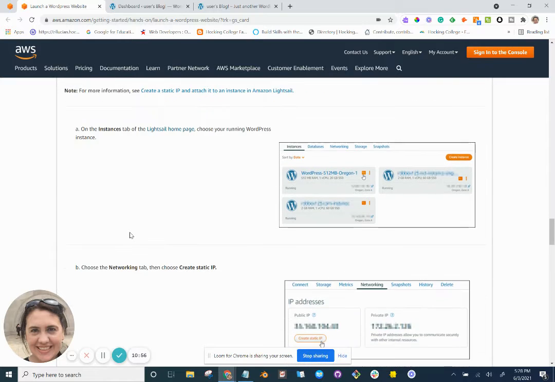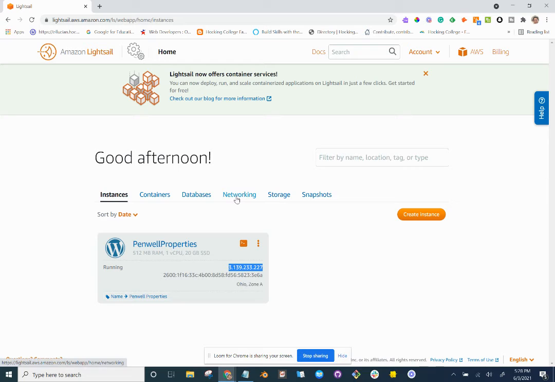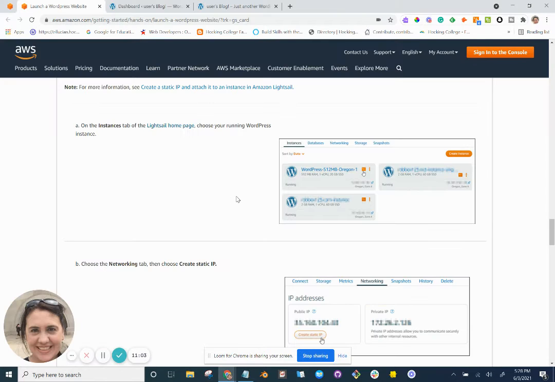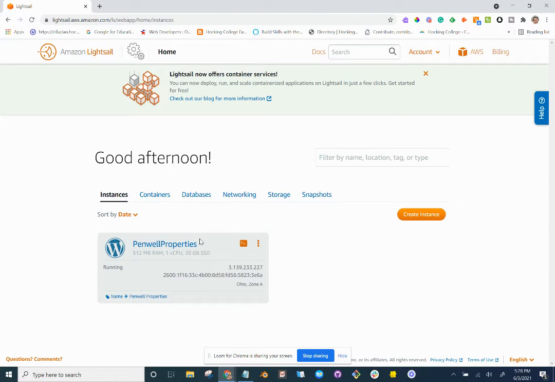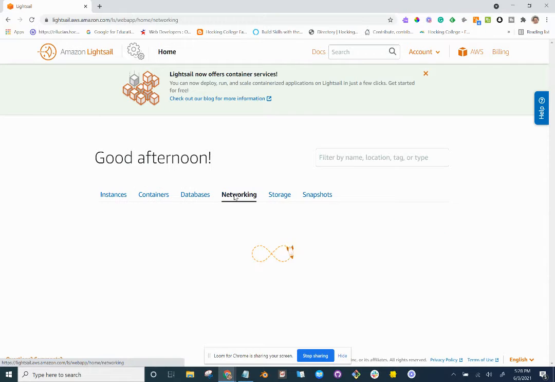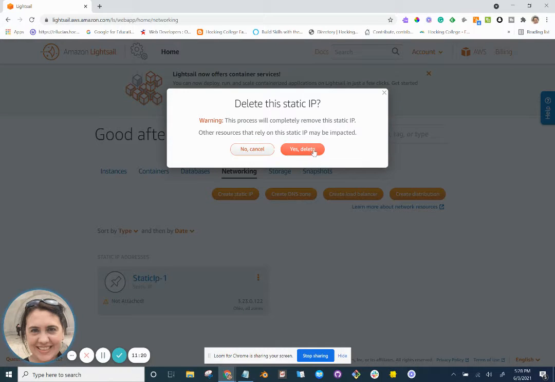So what we're going to do now, we're going to go back to Lightsail, go to networking. So we choose that. Yes, that's right. This is the only one I have here. If I had more, I would make sure this is selected. Networking, static IP. This is one I created earlier. I want to go ahead and delete that one just to keep it clean.